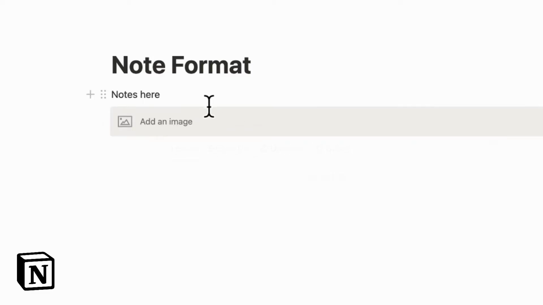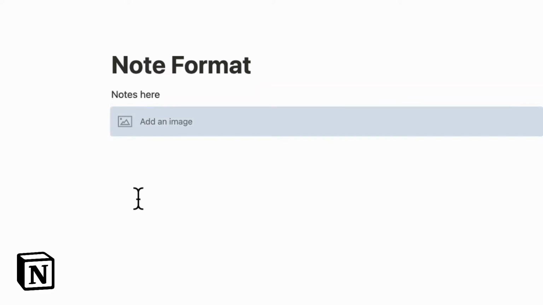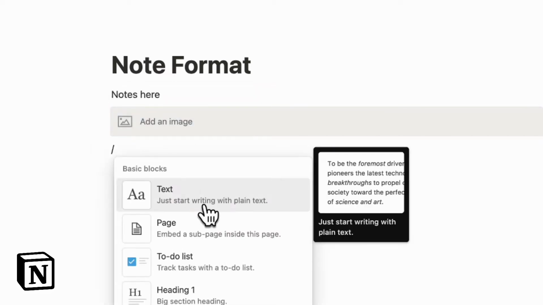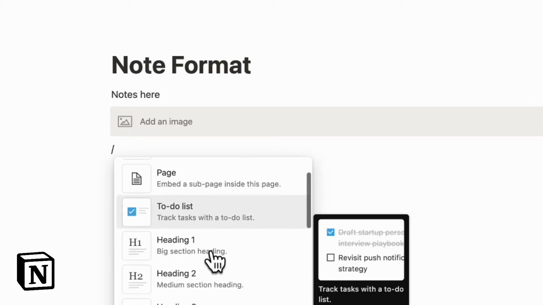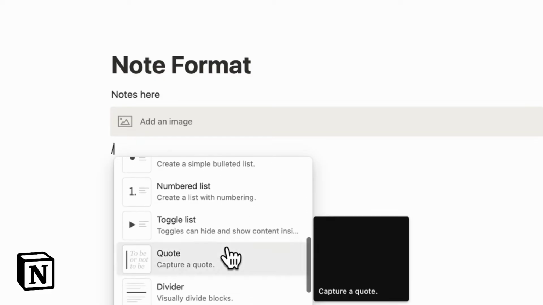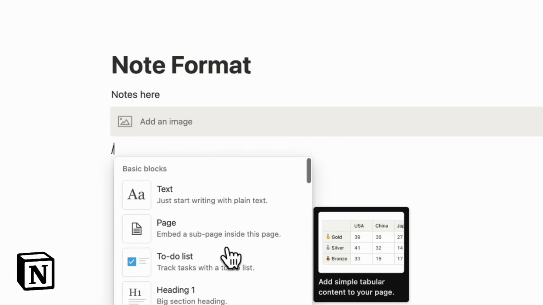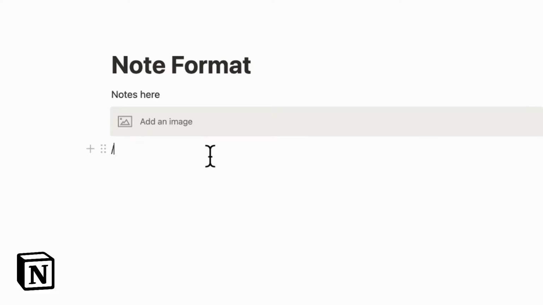But everything is based off of blocks, so you can just drag it around, and everything you can add is pretty much here. So you can add text, you can add subpages, to-do lists, and more. And you can even add a database inside here if you'd wish as well, for keeping track of tables and so on. But for basic note-taking, you're likely just going to be typing into here, and it's a pretty simple layout.